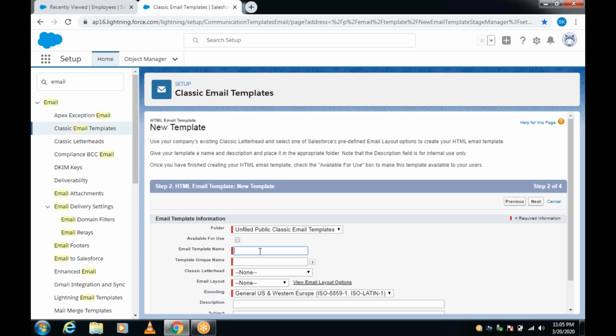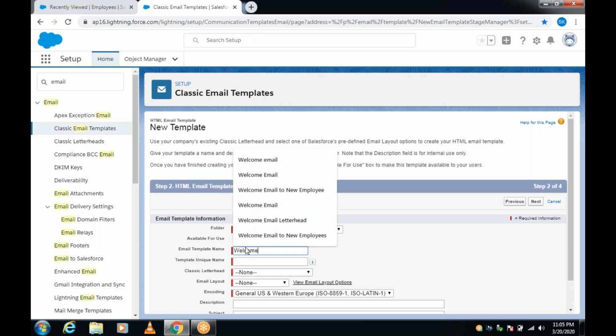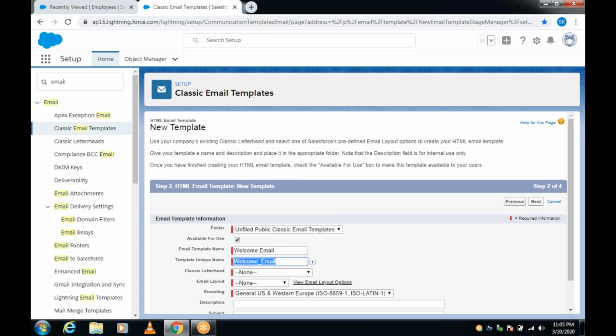So select available for use. Okay. So I want to select here something called email template name. I want to give it as a welcome email. And whichever letterhead you want to pick, select the email letterhead that we created. Welcome email letterhead, just selected here.